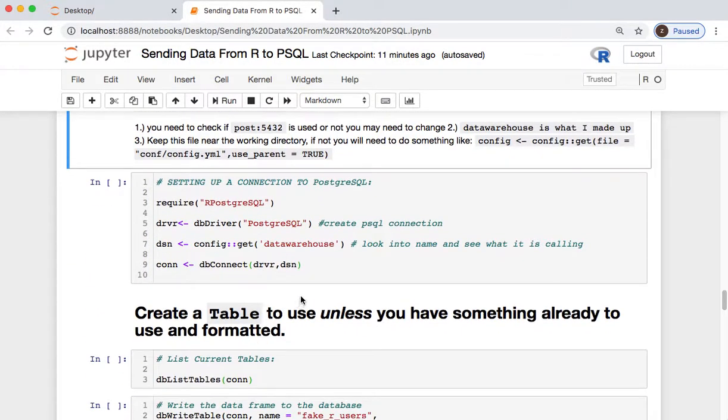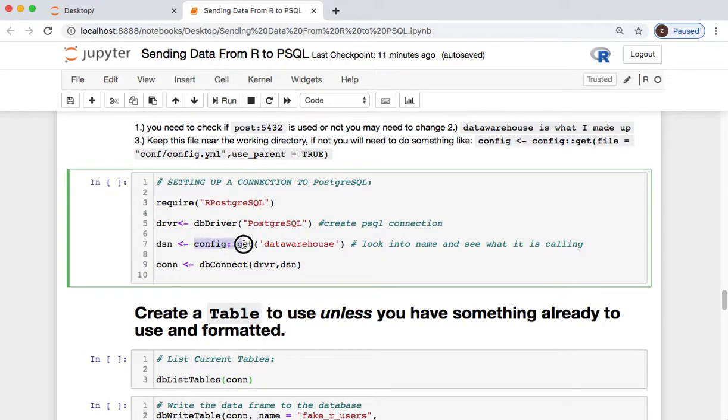Now, let's create our connection where we use require RPostgreSQL. We use the driver which is calling it. We are using config::get, which is taking the config library, calling the specific function get, and we're looking for our credentials which are stored in warehouse. Then we're doing the dbConnect, which is creating the connection from our driver and our user credentials.